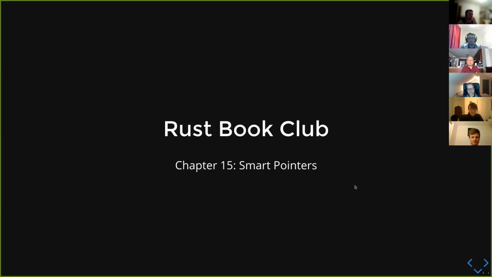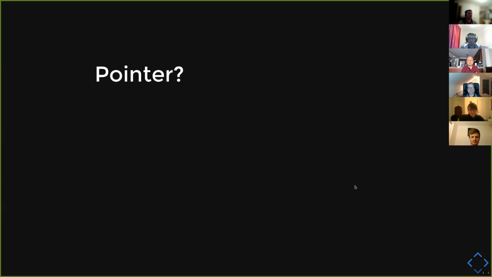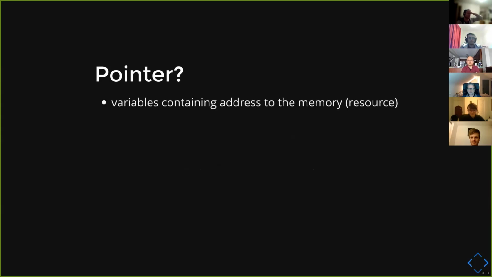Today's topic is the smart pointers, chapter 15. So we can ask ourselves, what is a pointer, right? Seems like a trivial question, but in fact, I guess there are different definitions. But generally, the pointer itself is just a variable containing an address to the memory. Then some people will say that it might also be a resource.